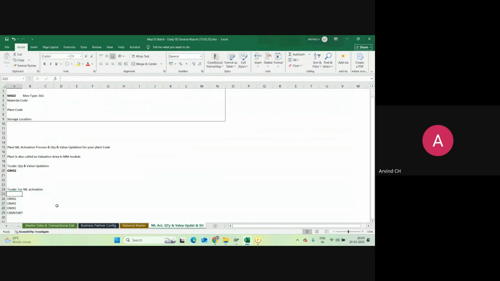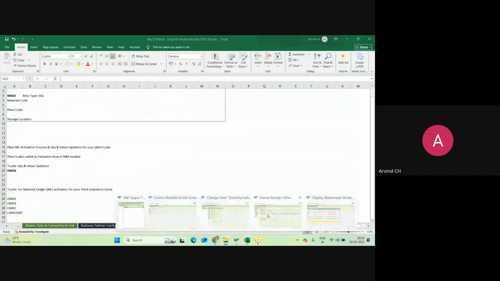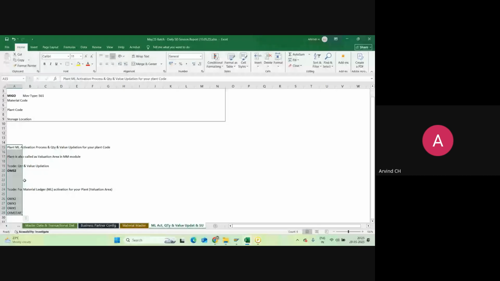Plant is nothing but a valuation area. ML activation. ML is nothing but a material ledger. Let me write in full: material ledger, ML, activation for your plant. Plant is nothing but a valuation area. So let us go to OML slash.